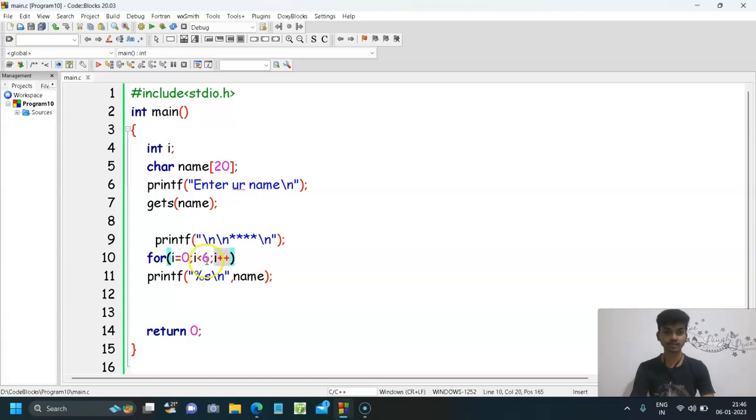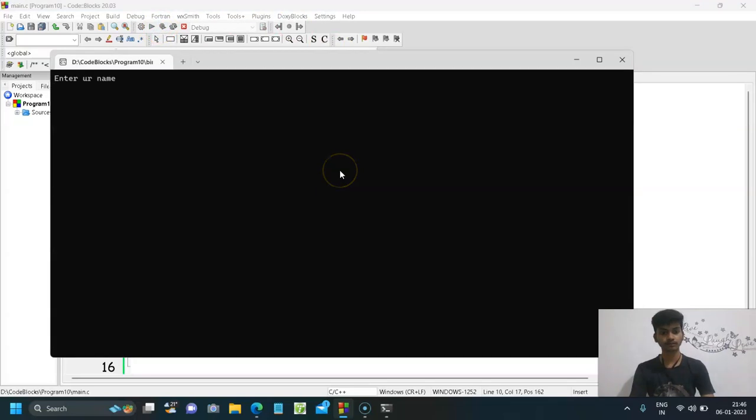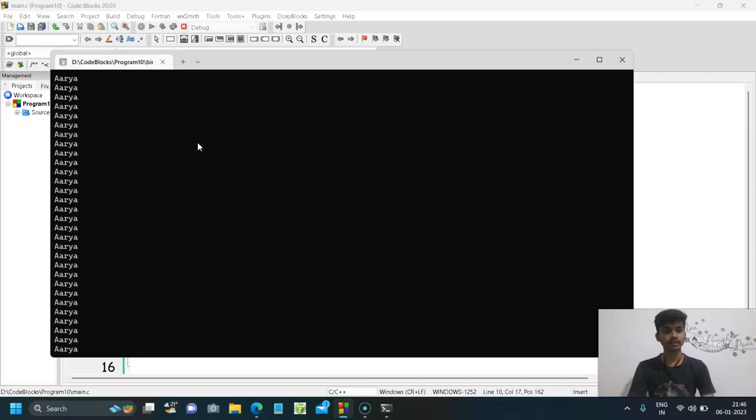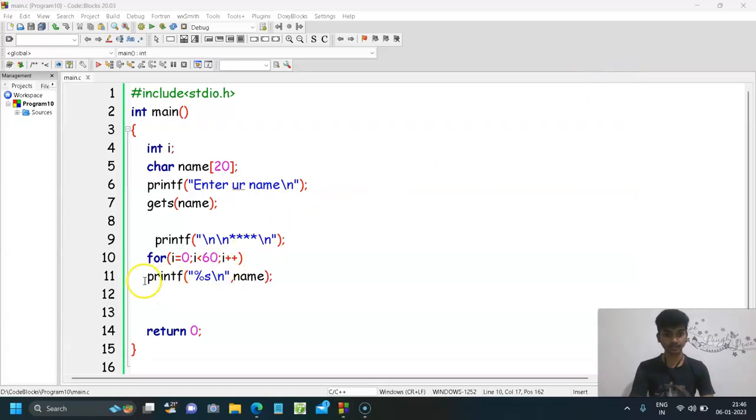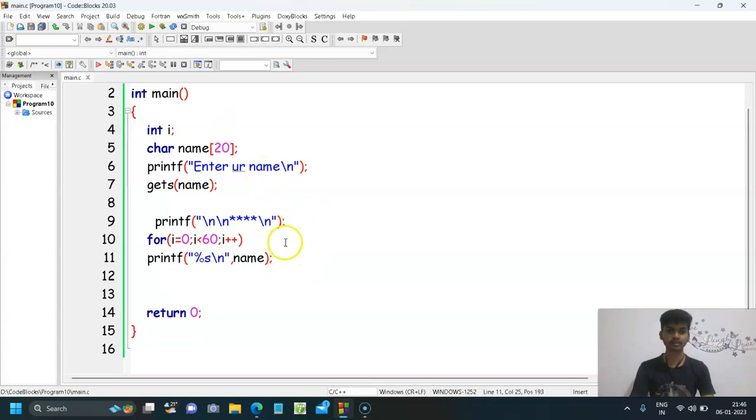That's why loops help us make our work simpler. Let me show you. I'll make it 60. Okay, let us see what happens now. See here, it has printed my name 60 times. Definitely it is not possible to write the printf statement 60 times. Therefore, here is the main example of why we need to use loops. It makes our work simple and helps us save time. This is the main function of loops.